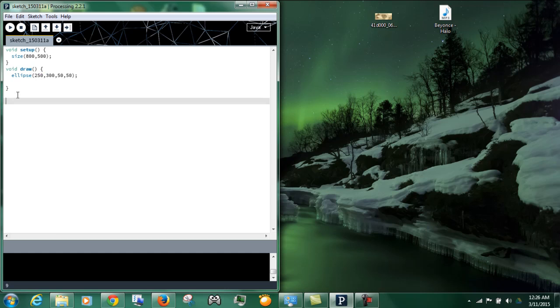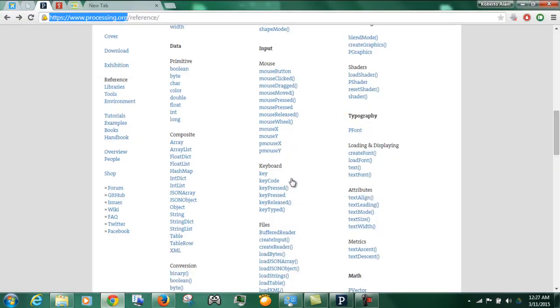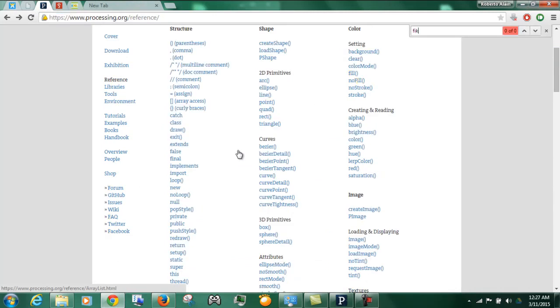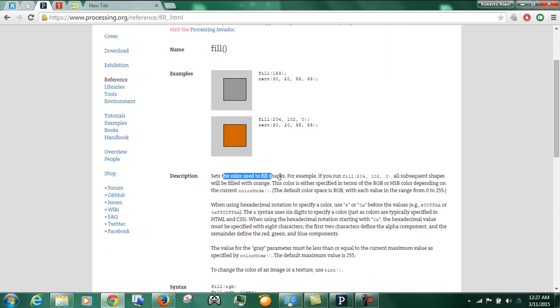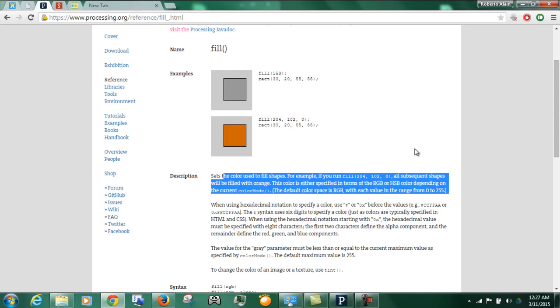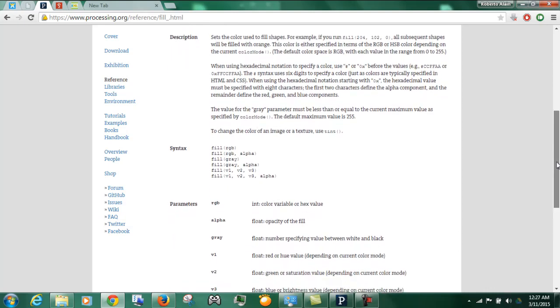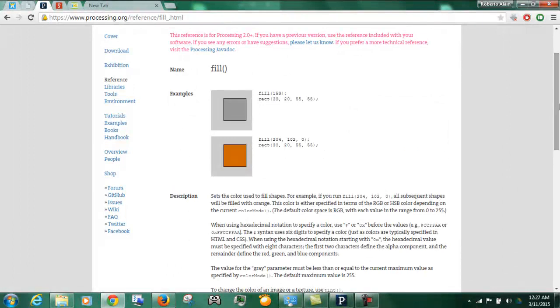First of all, there are 3 types of color. You can use the command fill. So let's see what fill is. We type in fill right here. It says fill sets the color used to fill shapes. Okay, so basically fill has 3 values. There is red, green and blue, 3 basic colors.